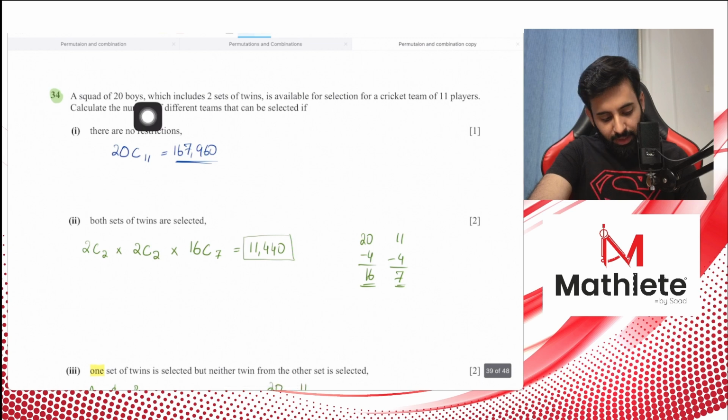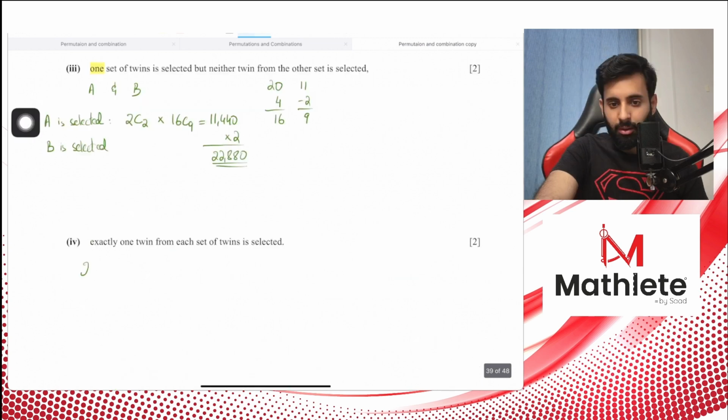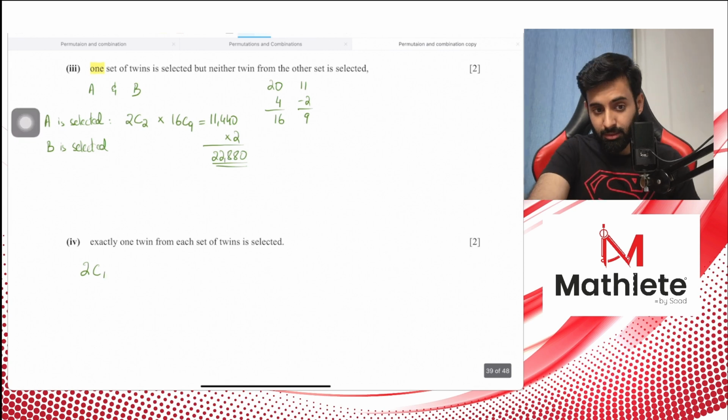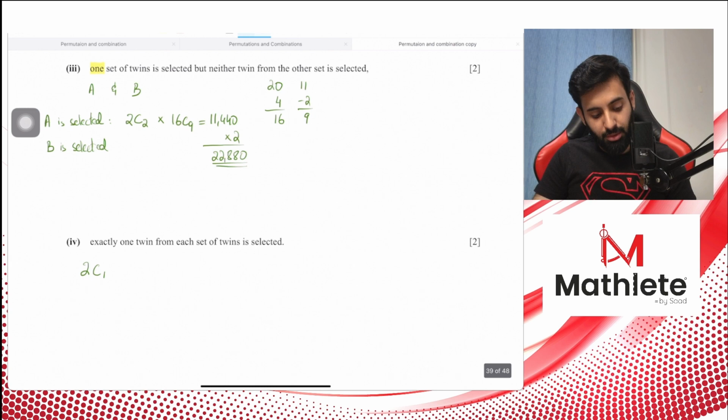So let's say that from set A, you're selecting only 1. So how do you do that? You do that through 2C1. Okay, now the same is true for the other set, 2C1.